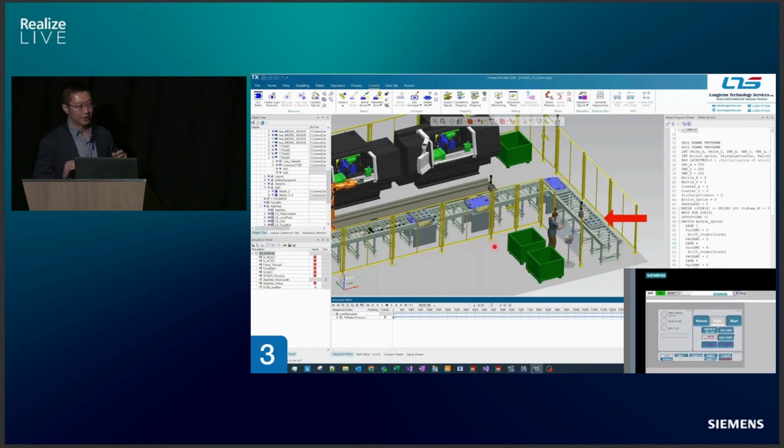Third one, let's go a little bit more complicated. In this scenario, I'm going to bring in the robot. What I do here is I load the entire robot backup into Process Simulate. There is a robot here, it's a little bit on the corner. Process Simulate can recognize all the robot programs, I/O, and all the frames.